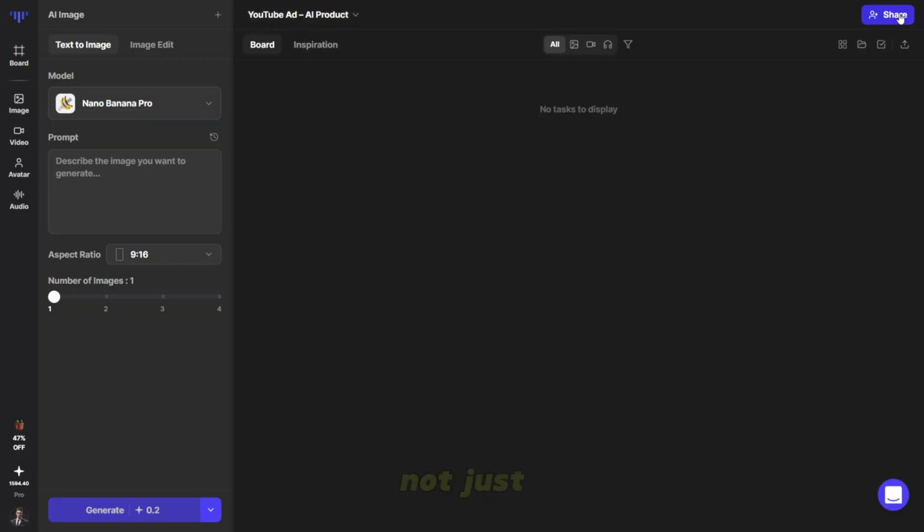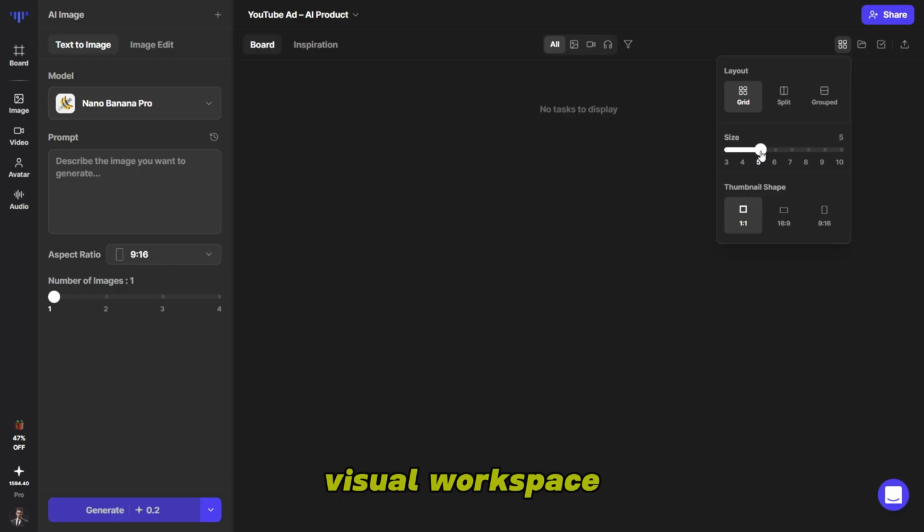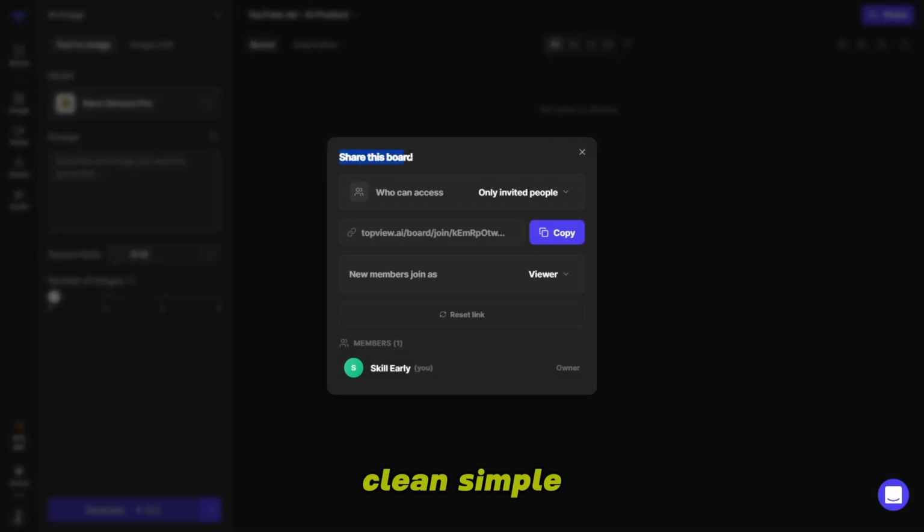As you can see, this is not just a dashboard, it's a visual workspace. You don't feel like you're inside a complicated AI tool. It feels clean, simple, and creative. One thing I really like here is sharing. You can invite team members, editors, or even clients into the same board. So instead of sending files back and forth, everyone works in the same space, in real time.